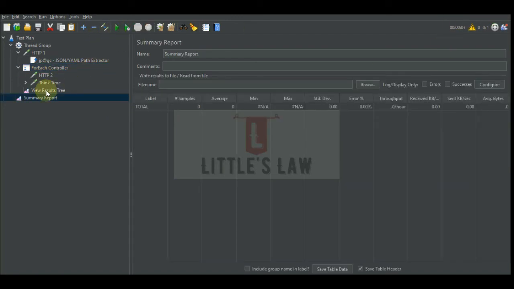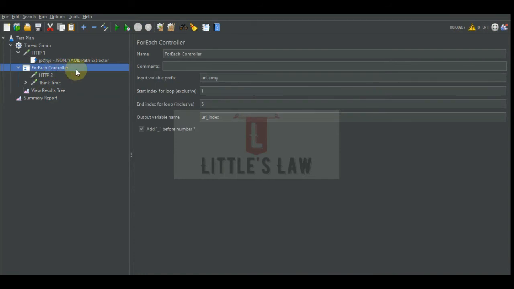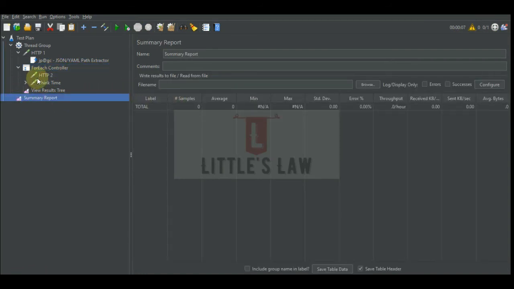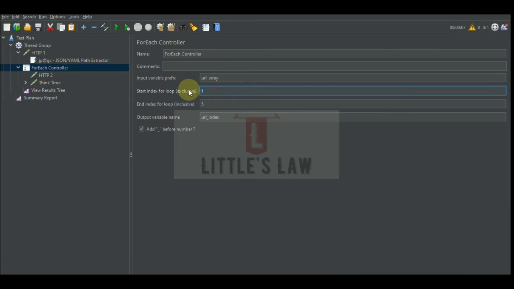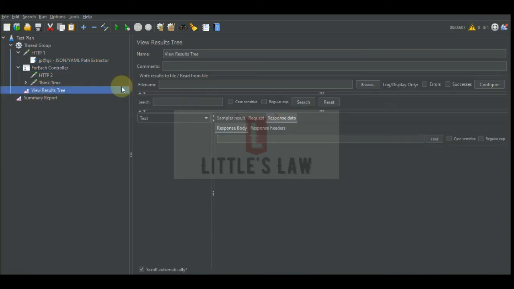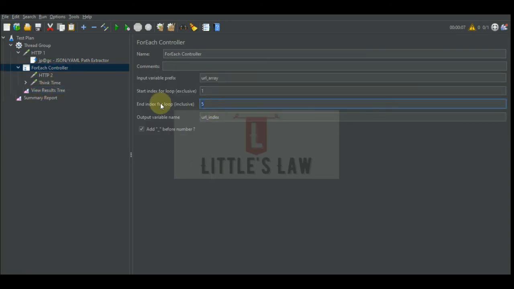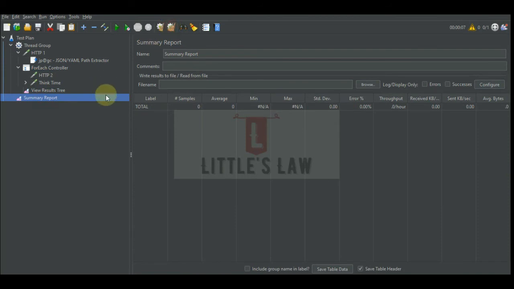In another scenario, if you want to check just the first five URLs, we can define that. If we are starting from the first URL to the fifth URL, we can define that in the ForEach Controller. So now I have given the starting index as 1 and the last index as 5. Say, for example, if we have 100 to 200 requests but I still want to execute only the first 5, we can try that. Let's see how it works and whether they are executed correctly.